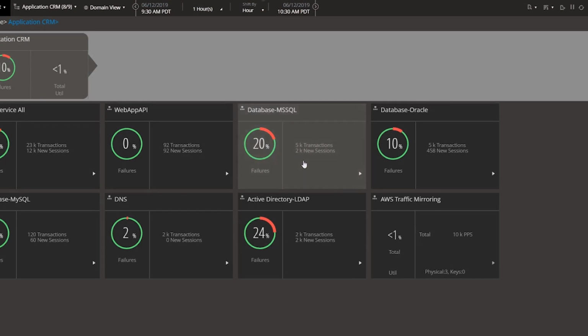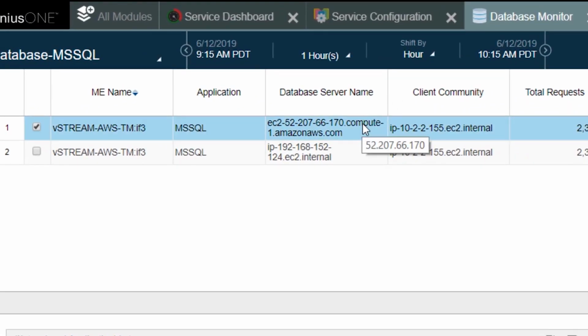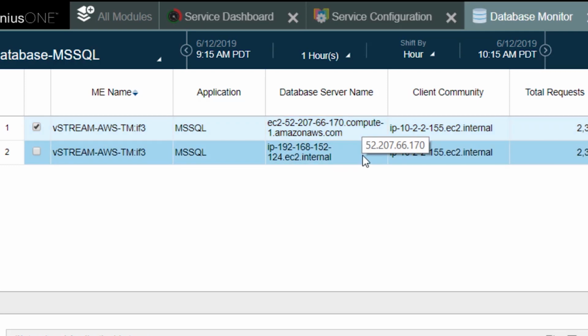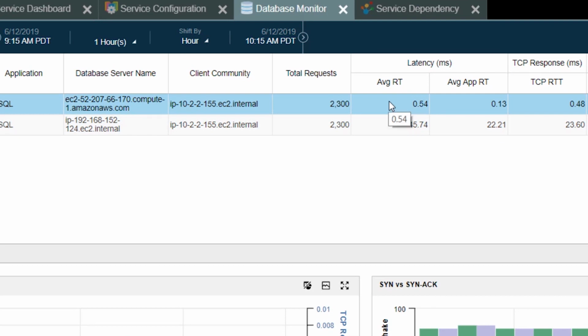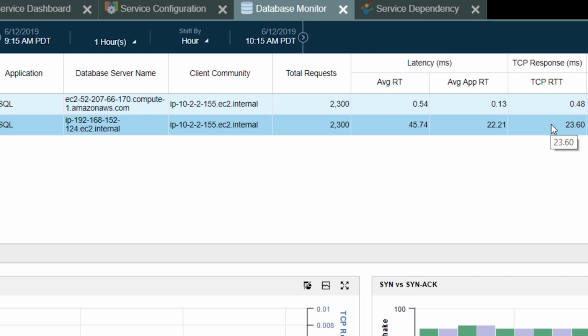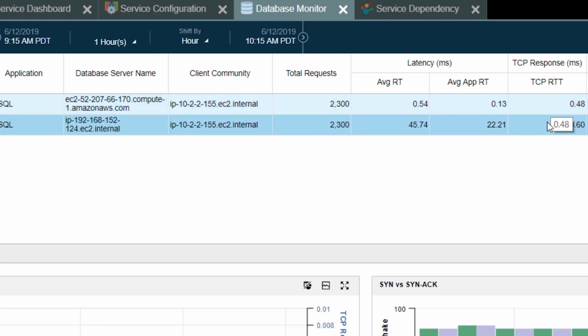Drilling down to the application service monitor reveals the monitored EC2 instances talking to two SQL Server databases, one hosted in AWS and one in corporate. The one in corporate, as it happens, is much slower than the one in AWS. Smart data sees both application response time and network latency, or RTT, both higher and therefore slower to the corporate database server. We can use this information to optimize our hybrid setup, where we place our workloads and what instance type we select.